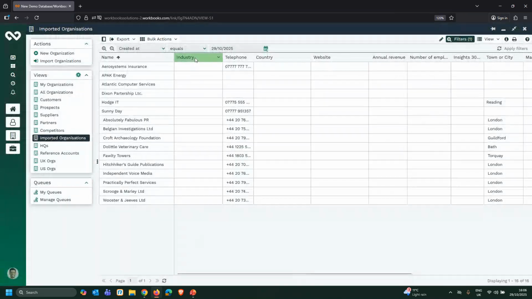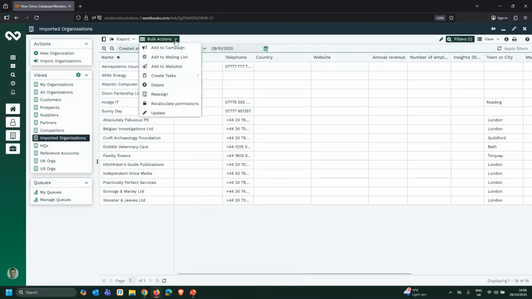Whilst that's working away, I did just want to note that within the bulk action section, you'll see that organizations can be added to campaigns, mailing lists, mail shots. While it is possible to add them to these things, you cannot directly communicate with organizations. Instead, you would need to add people to campaigns and mailing lists.